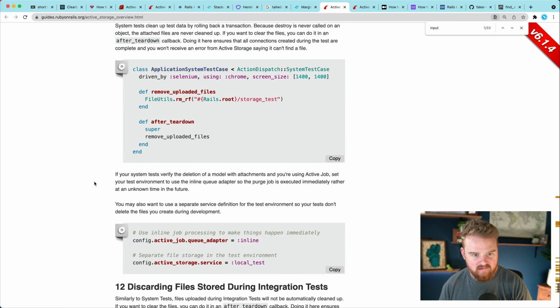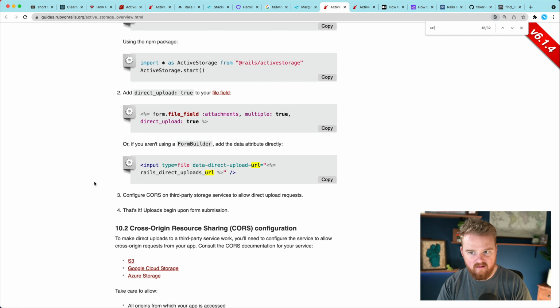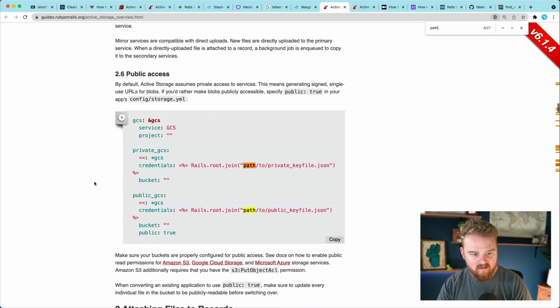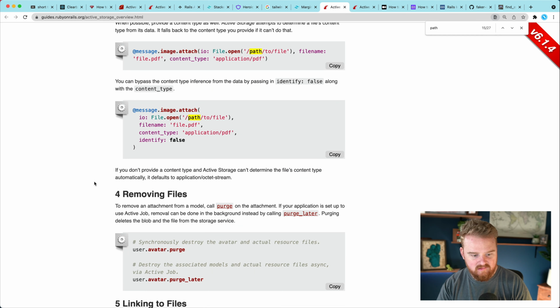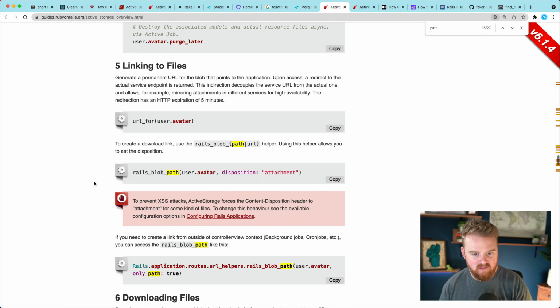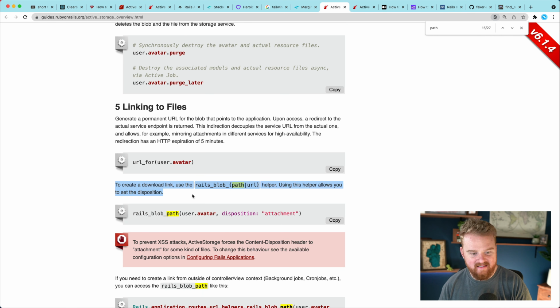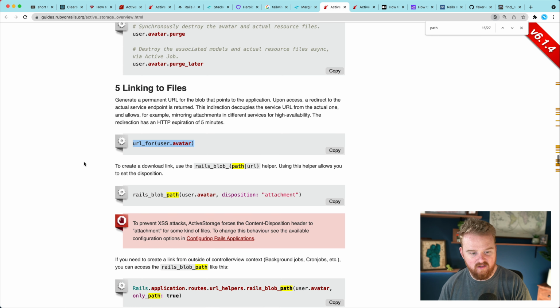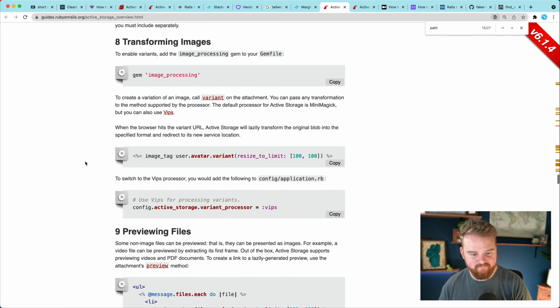So, let's see, what's it called? Path. Linking to files. Okay, so here we go. URL for or Rails blob path. So if we want to create a download link, we use the Rails blob path. And then if we want a permanent URL that points to the data, we can use URL for. I think there's a couple others too for variants, different variants here.